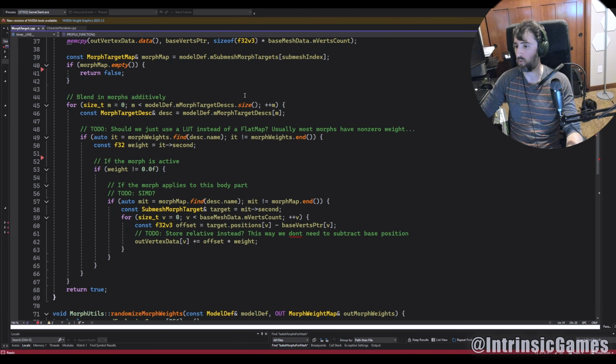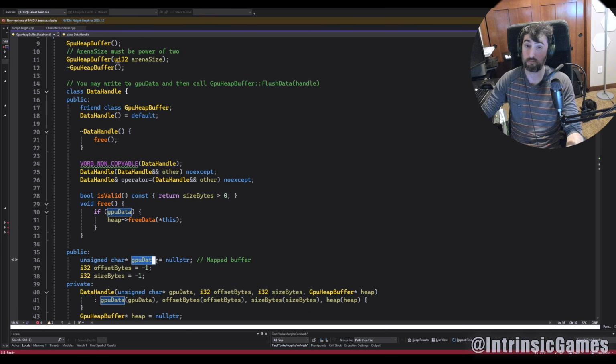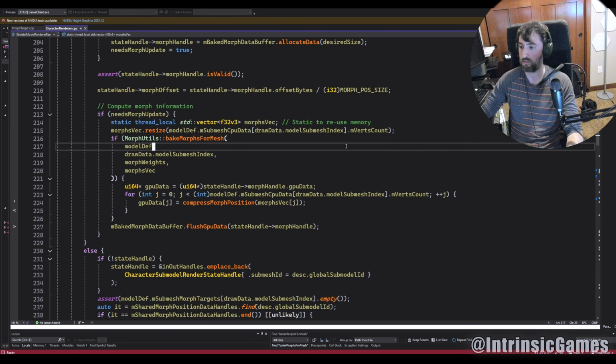So we're basically linear interpolating each one away from the base and adding it additively onto the original base vertex data. A lot of to-dos here, of course. And then once that's baked down and we have the uncompressed representation, then we can compress it down directly into our GPU data buffer, which I believe is a mapped OpenGL buffer to some GPU data.